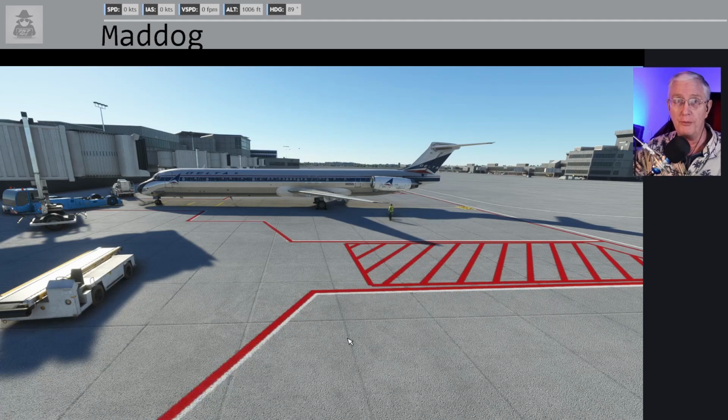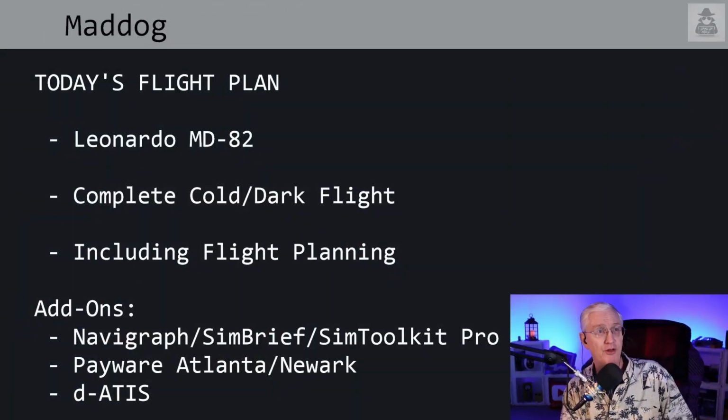So we're going to just jump right in today. As far as what we're doing, we are flying the Leonardo MD-82. This is a complete cold and dark flight, including flight planning. The add-ons that I'm using for this video, and I pretty much use them even over on Twitch, are Navigraph, SimBrief, and SimToolkit Pro. Atlanta and Newark are our airports today.